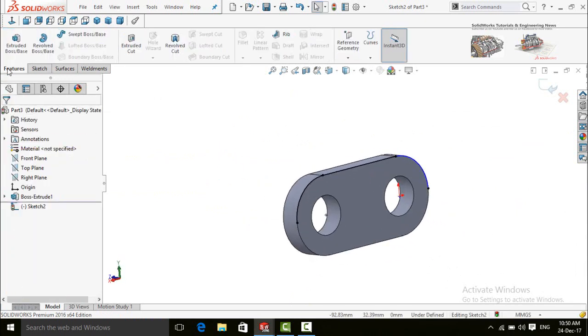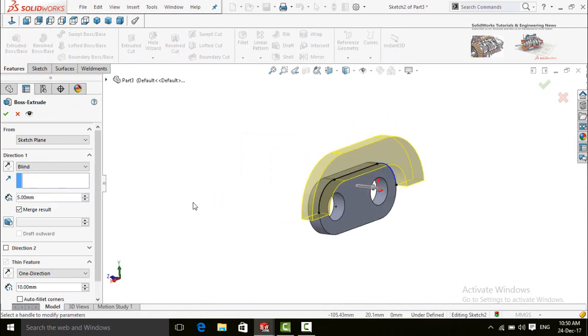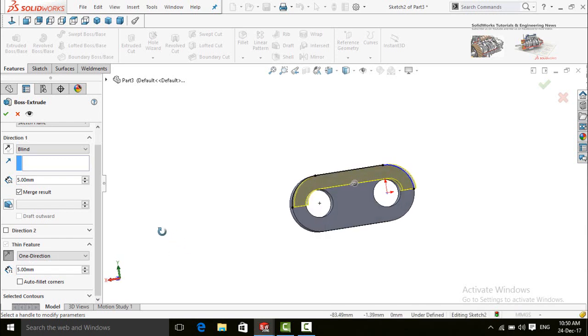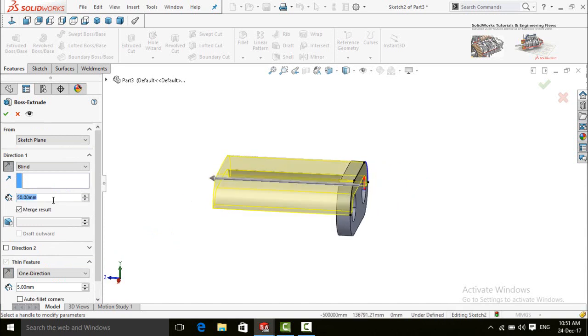Now extrude it. Go to Features tab and then select Extruded Boss Base command. Click No. Scroll down and the extrusion thickness is 5 mm and in the reverse direction. Scroll up and press this button opposite direction up to 50 mm or 30 mm. Press OK button.